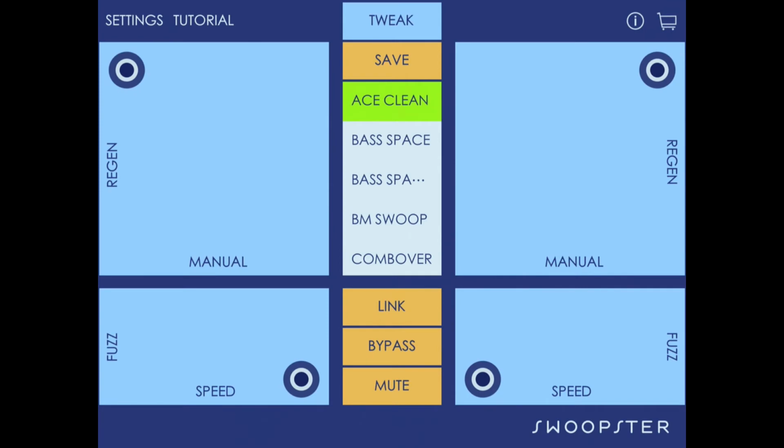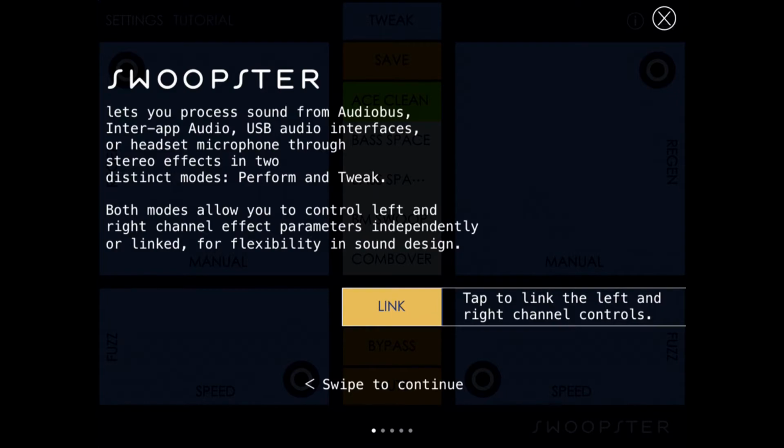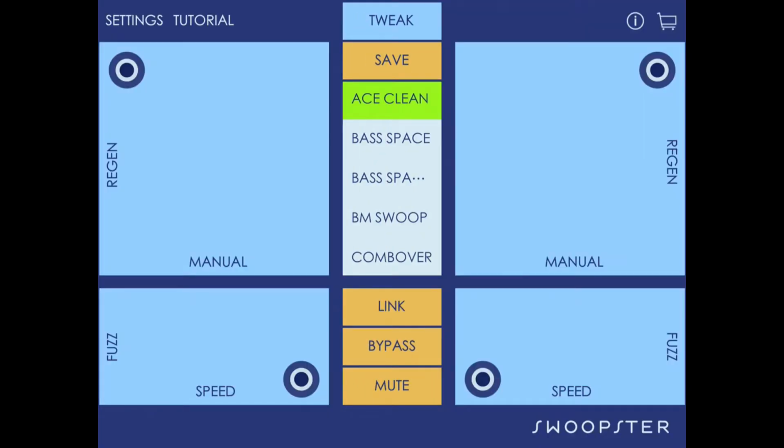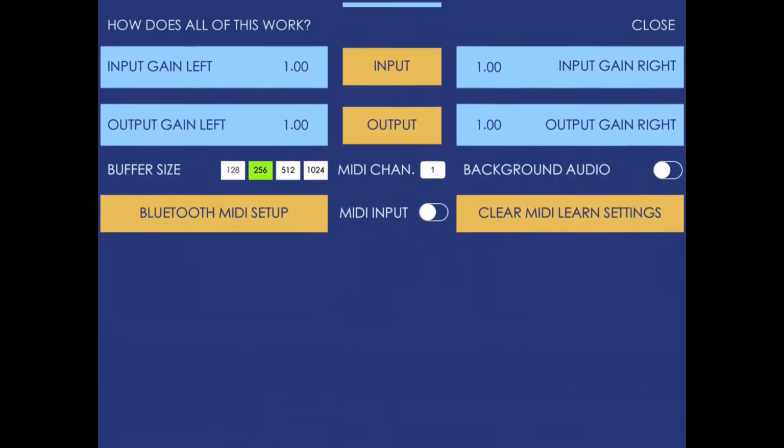Starting with Swoopster 1.2, you'll see the user interface has changed a little bit here. In the top left corner of the screen, we now have the settings button and tutorial button. Tutorial just pulls up the little intro tutorial that starts when you first open the app, so you can just access that anytime. And then in the top left, you have settings. So we're going to take a look at what's in there.